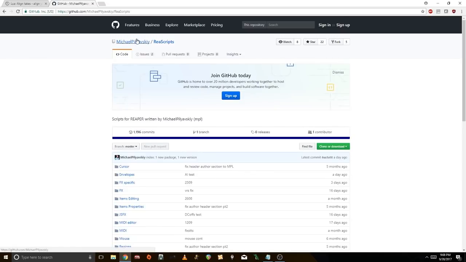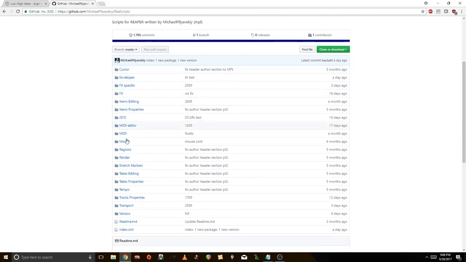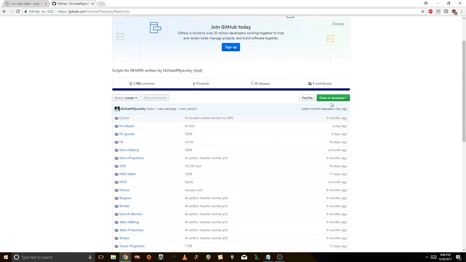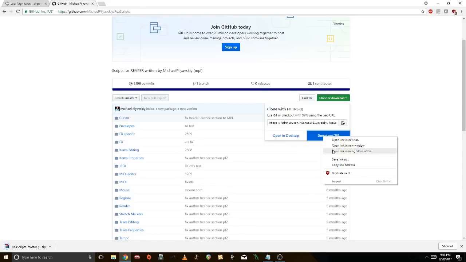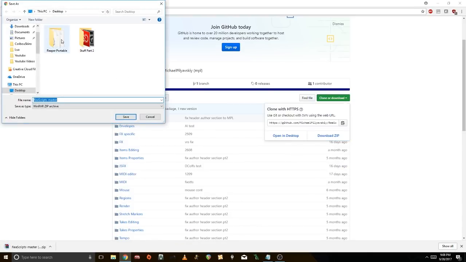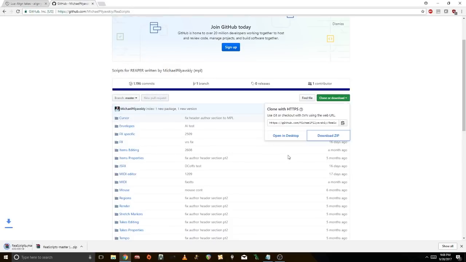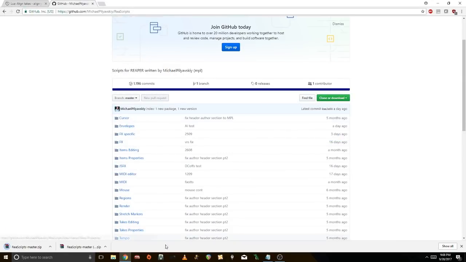But this is the guy's GitHub, Michael Pilyovsky. I'm sure I'm messing that up. But all of his different scripts that he has live in here. So there's going to be a button on the right side that says clone or download. Just go ahead and click download zip. I'm actually going to save that in my Reaper directory. And that's going to download the actual zip file that has everything.